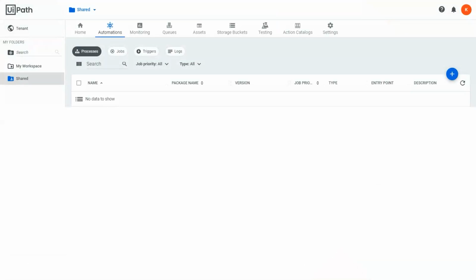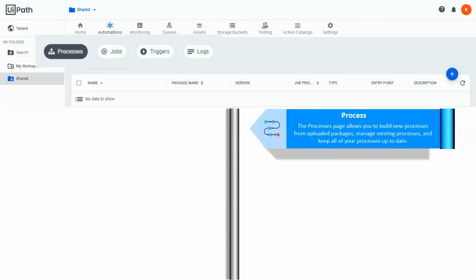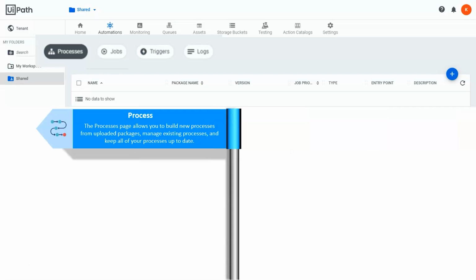Automations contains the following tabs: Process, Jobs, Triggers, and Logs. The process page allows you to build new processes from uploaded packages, manage existing processes, and keep all of your processes up to date with the latest package versions.